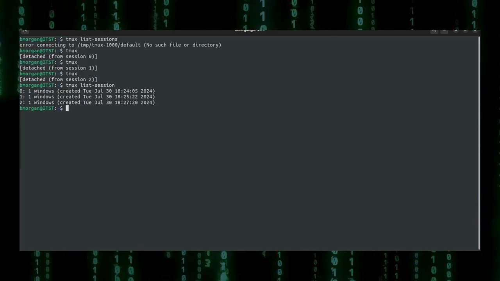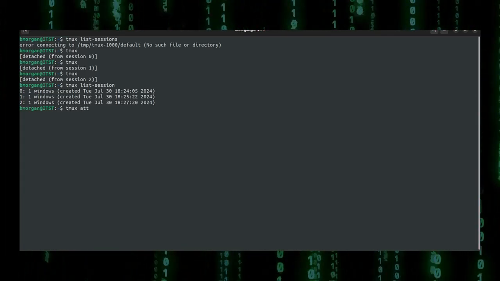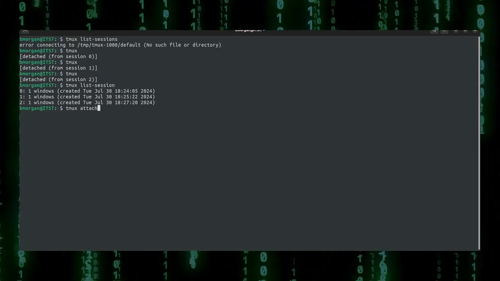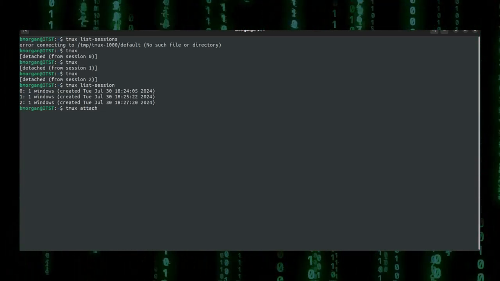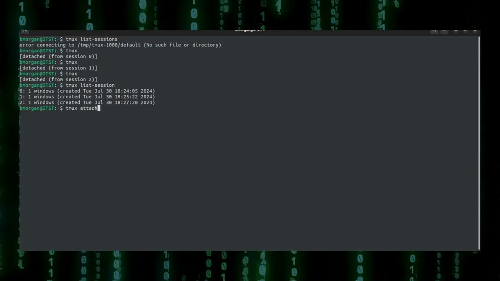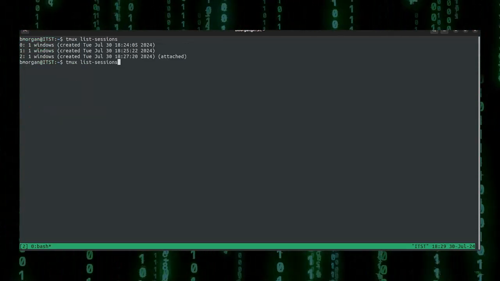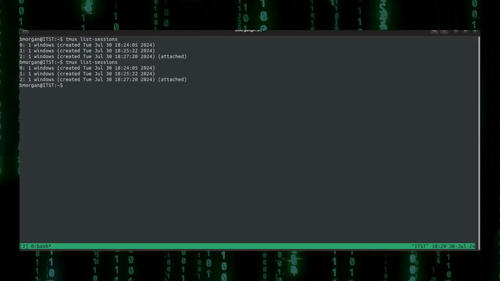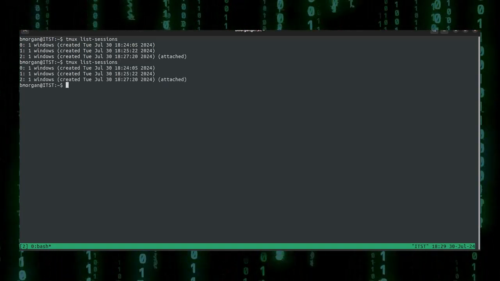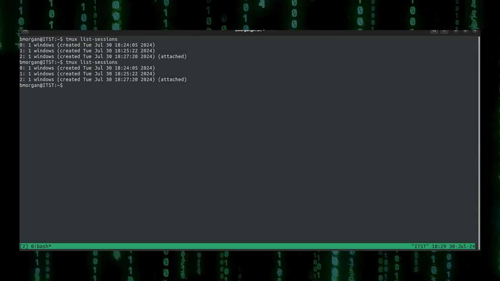Now, as I mentioned earlier in the series, if you were to run tmux attach, by default it reattaches to the session that you were using most recently. In my situation, this will be session 3, which tmux has labeled as session 2. And now when I run tmux list-sessions, it shows me attached again to the 3rd session.